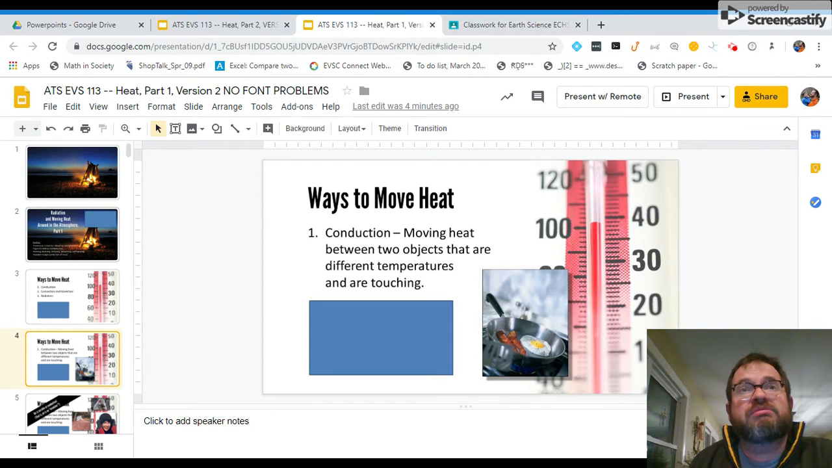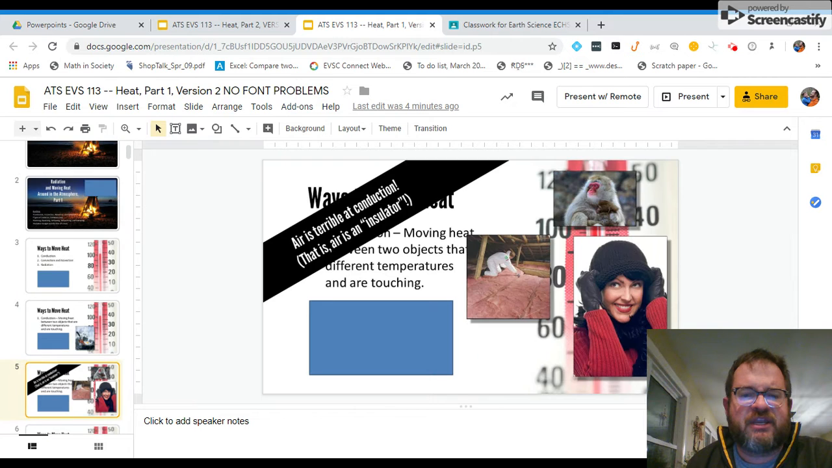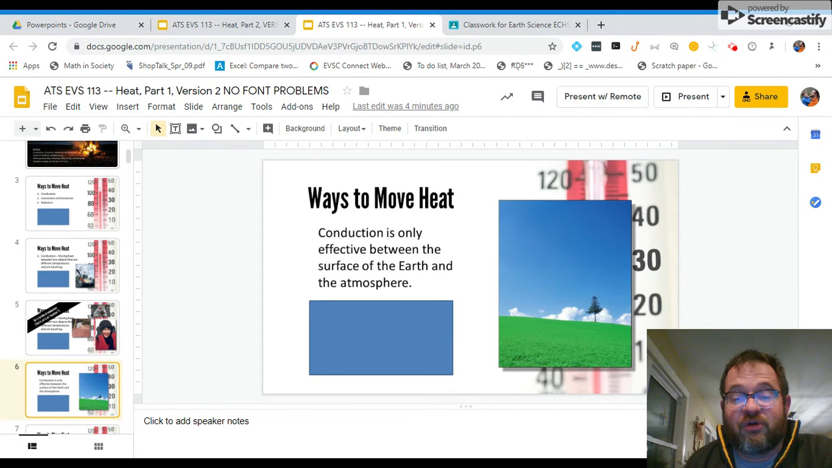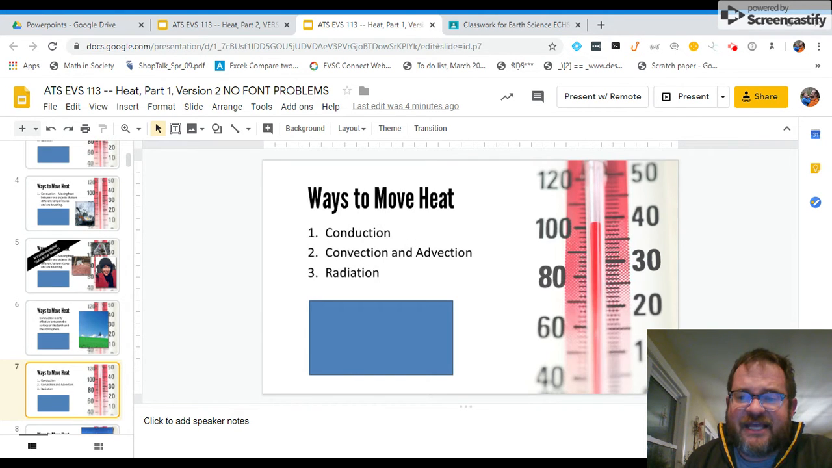Conduction, remember, is when you're moving heat between two objects that are touching and have different temperatures, like these eggs touching the hot pan here. As it turns out, air is terrible at that. That's not a great way to do it. In fact, really the only way conduction comes into play in the atmosphere is that the ground warms up from the sun and then the ground conducts heat into the atmosphere. But even then, that's kind of a hard way to go.